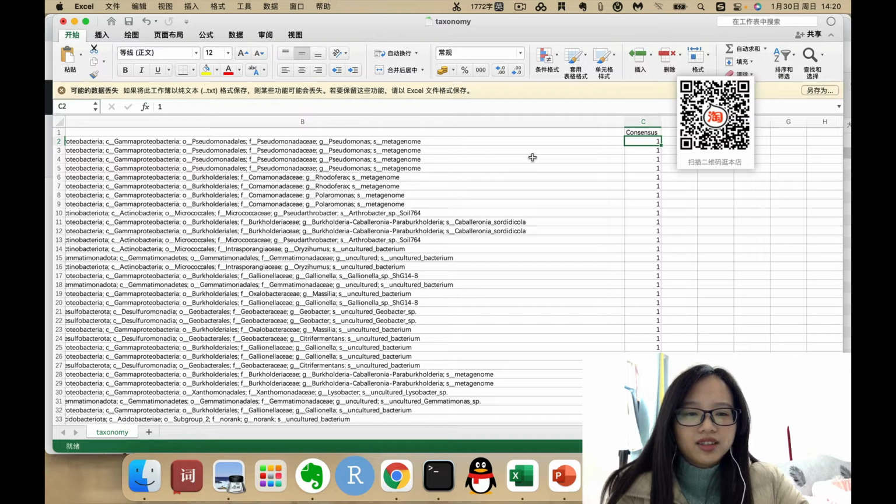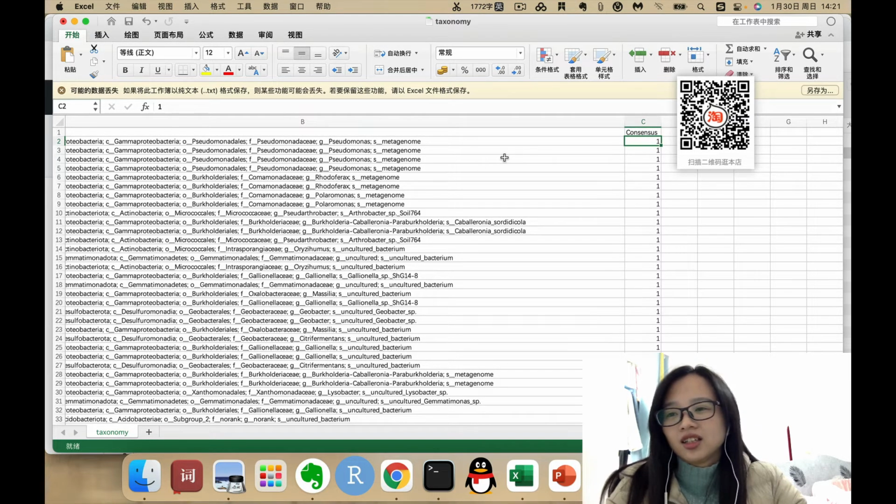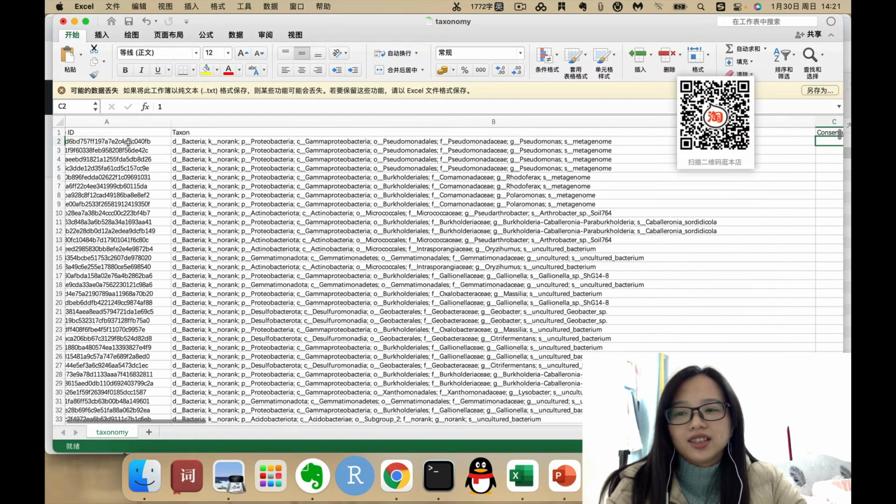If you use another annotation method, the third column is a little bit different, but it's fine. All we need is the first two columns.